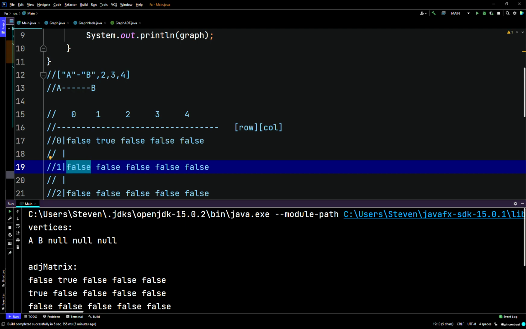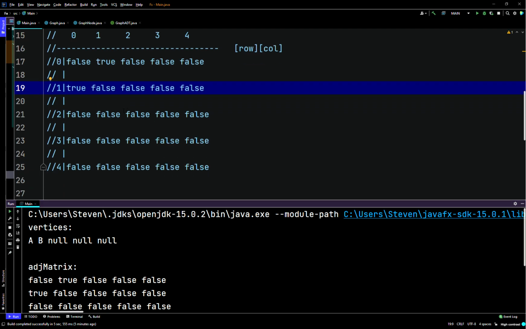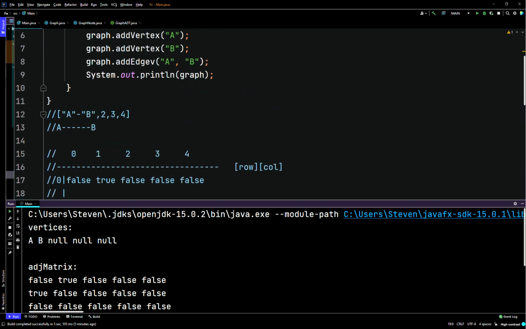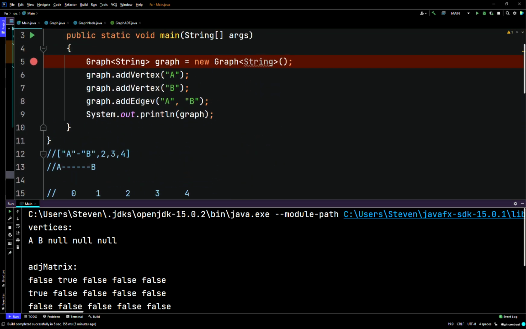So 1 and then 0. So this one will get set to true. That means it's undirected because it's going both ways now. So hopefully you understand. We'll probably do one more at least.